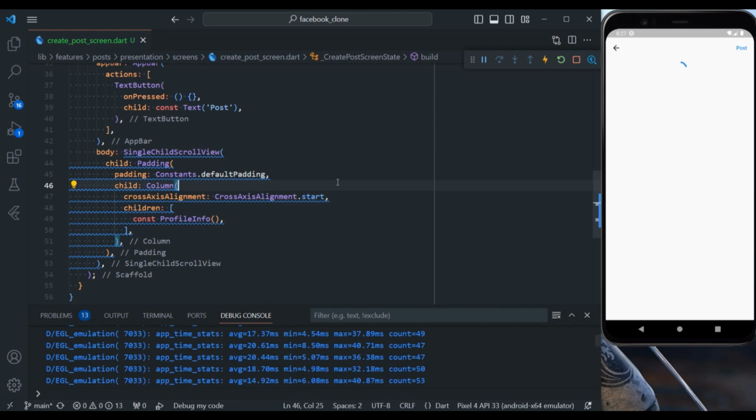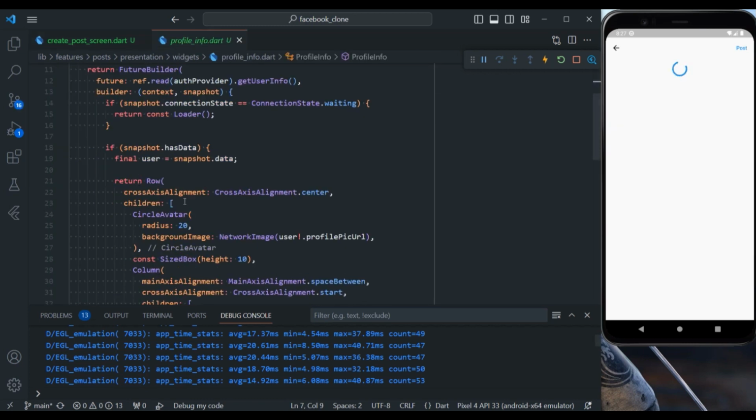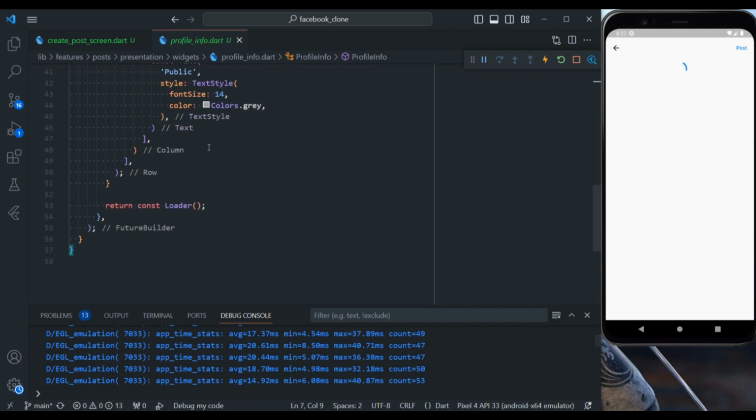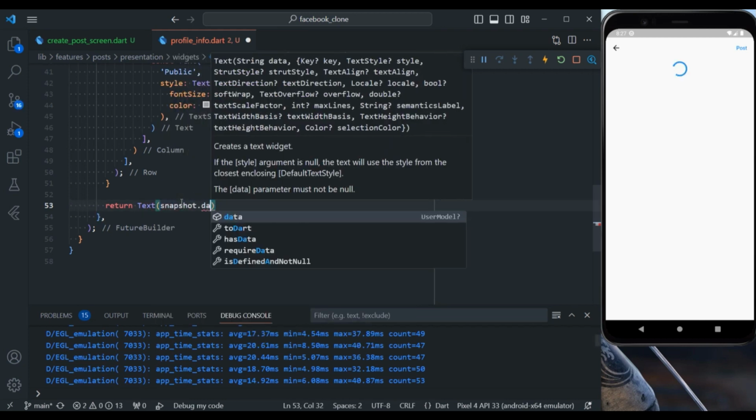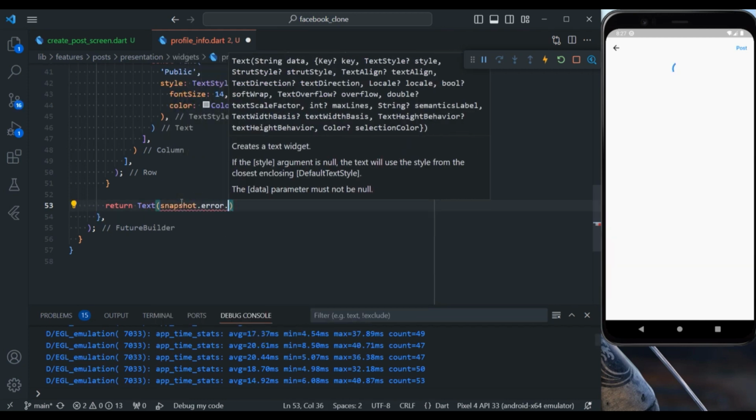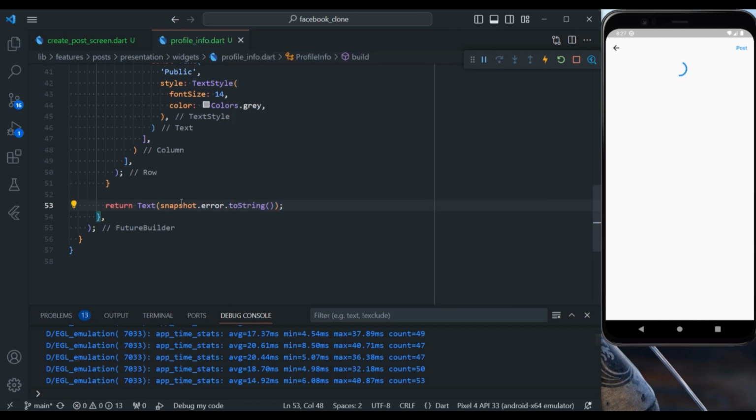So my data is not loading. Let's see what the actual problem is. I'm going to go inside profile info. And I see that if we have an error, we are returning a loader. So let's return an error screen instead. So if we have an error, it will show us. I'm gonna just return a text and say snapshot dot error dot toString.